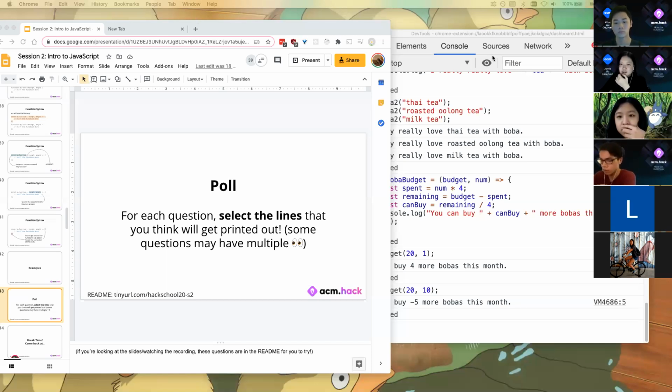So this question in the poll, are we selecting the output for every function in each question? Yes, you should select every line that would get printed from the call of the first function.